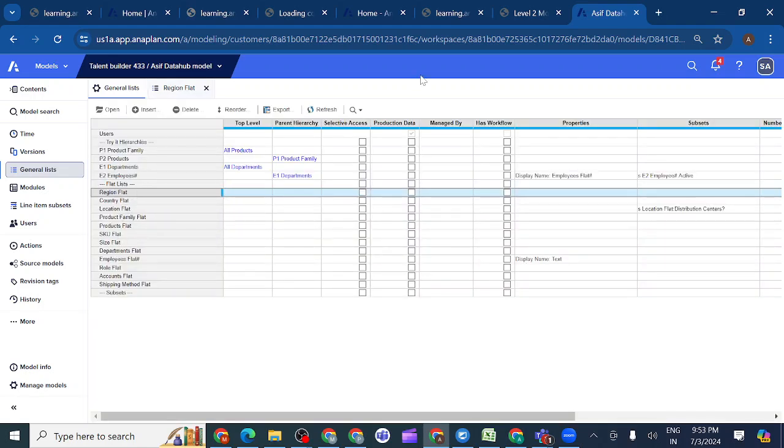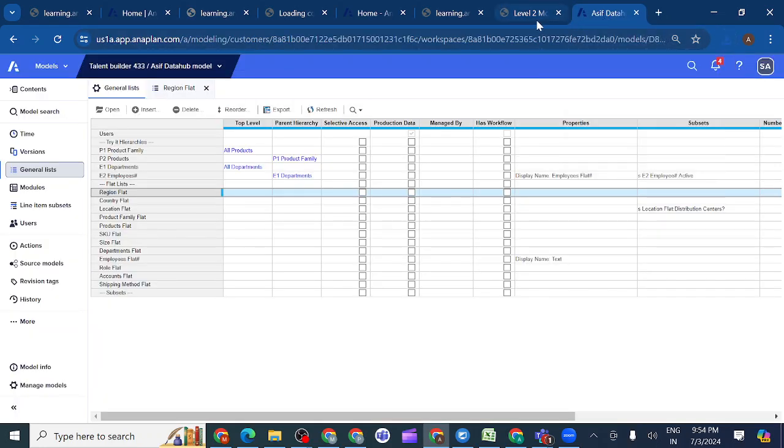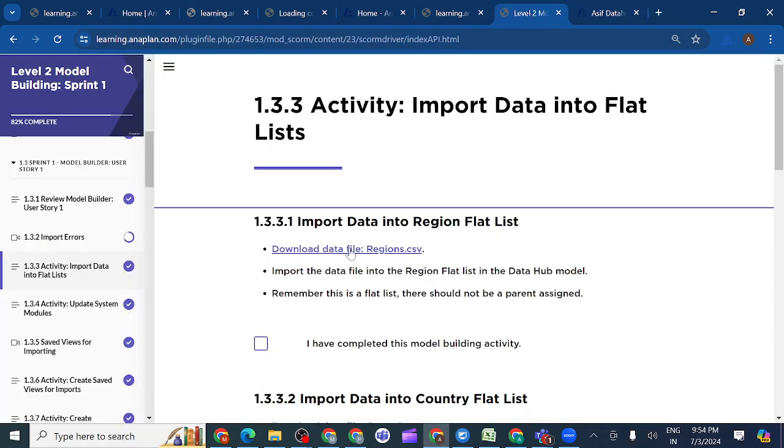So region flat is there. In this region flat, I need to import. You can see, download this file, and after downloading the file, what should we do? Import the data file into the region flat list.